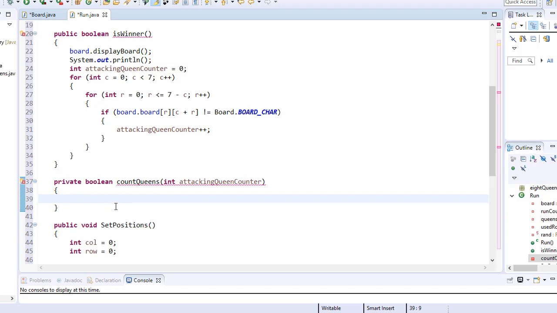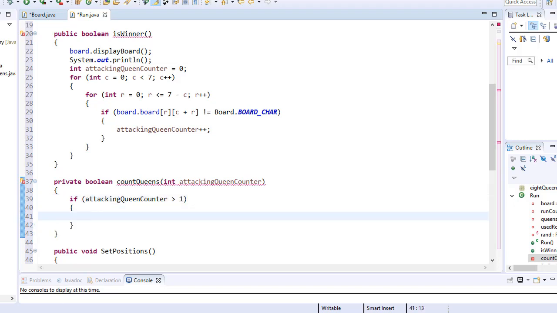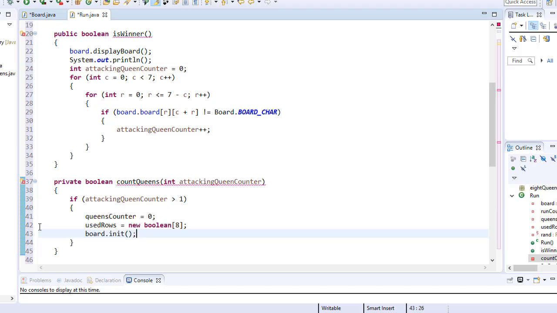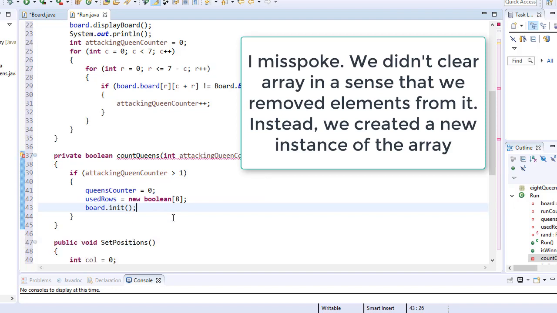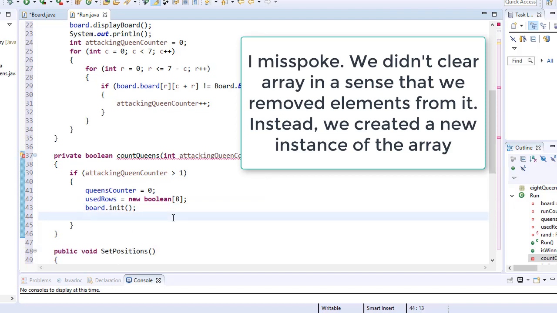Remember, we allow for 1 queen to be in a diagonal, so we can simply check if the counter is greater than 1. So if the attacking queen counter is greater than 1, then we know the queens are not in the correct places. And we can of course return false. But before we do, we want to reset everything for the next attempt. So we reset the queen counter back to 0, and we clear the used row array. And we prepare the board for the next round by initializing each square with a board character. And of course we return false.